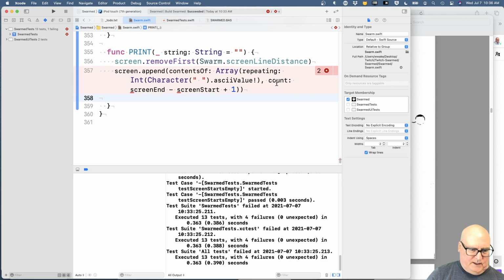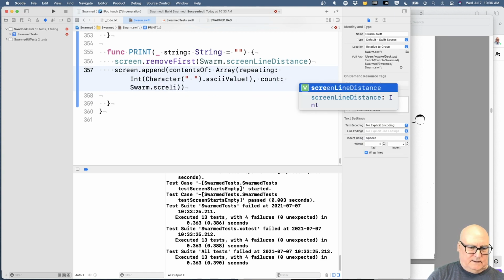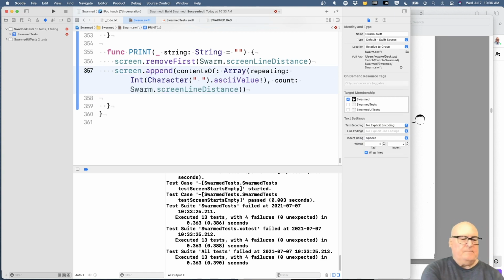Okay, but I don't want that much stuff. I want to repeat space. The count is swarm.screenLineDistance, I think. Okay, and we can see this int char of ASCII thing showing up here. So probably the test method should move over here. Maybe a better name. Okay, so I think this should do it.